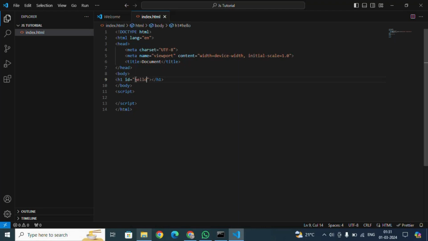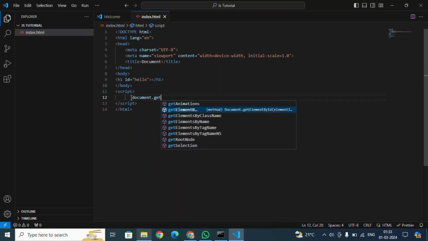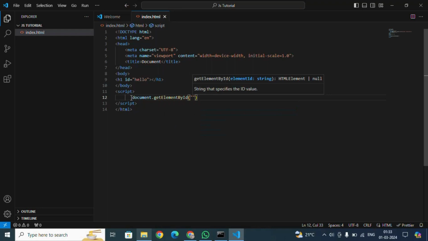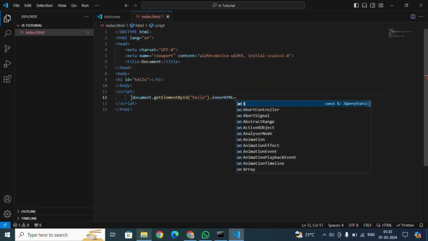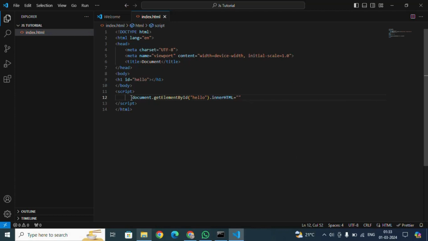So let's start with our first method, that is innerHTML. Inside the script tag we're gonna use document.getElementById, where it will go into the HTML file and search for the id which has the name hello, and I will use the innerHTML property to display into that tag. So I will write hello world inside this.